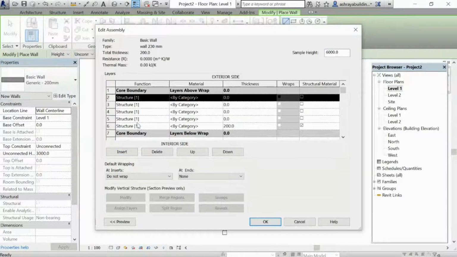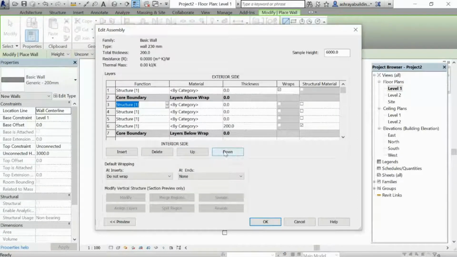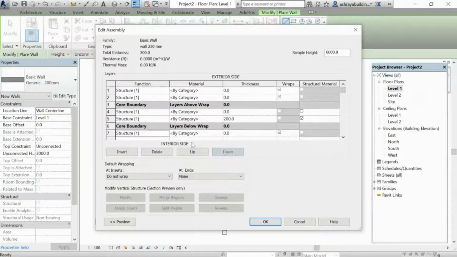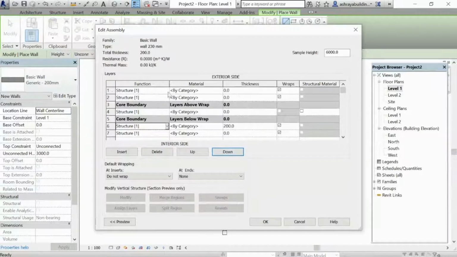Arrange the layers according to the wall masonry. First layer is the membrane layer. Second one is plastering, that is finish 1. Default layers are core boundary, structure, that is the brick layer. After the core boundary, there will be finish 2, that is plastering. And the final layer is the membrane layer, that is the paint layer.